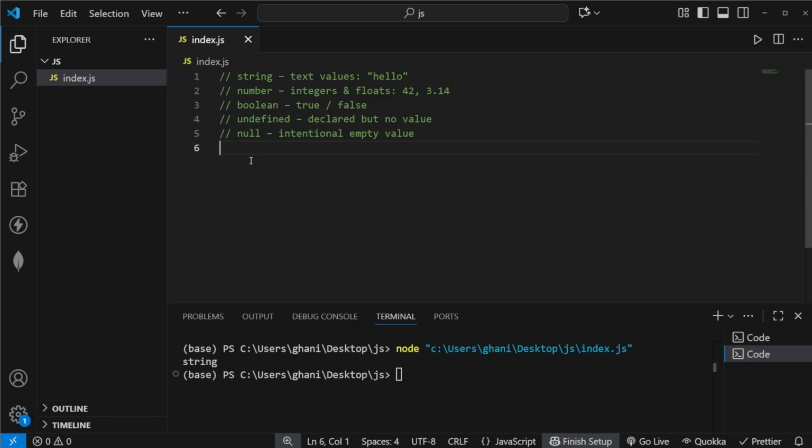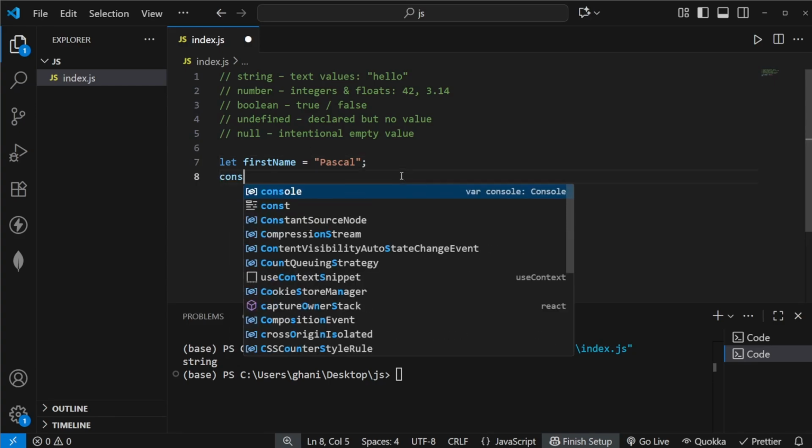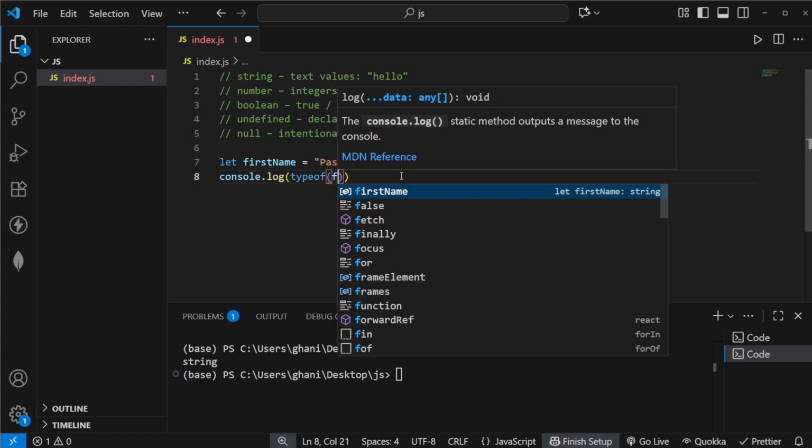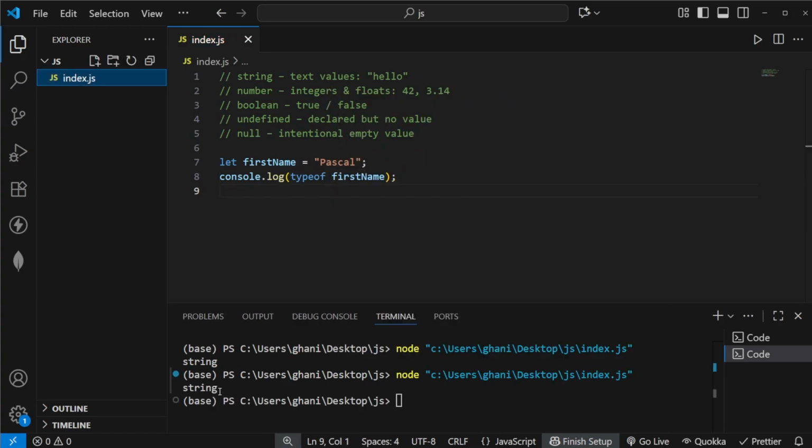Let's understand data types in JavaScript. When defining a variable like our first name inside of JavaScript and assigning a value to this first name, we implicitly tell JavaScript that we have a specific data type. And in our case, this data type is a string. So if we are going to console.log the type of our first name, for example, we will see that in our console, we now have string.